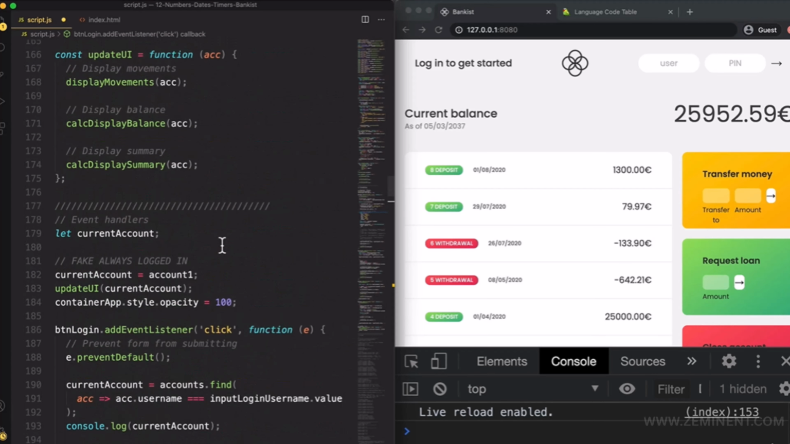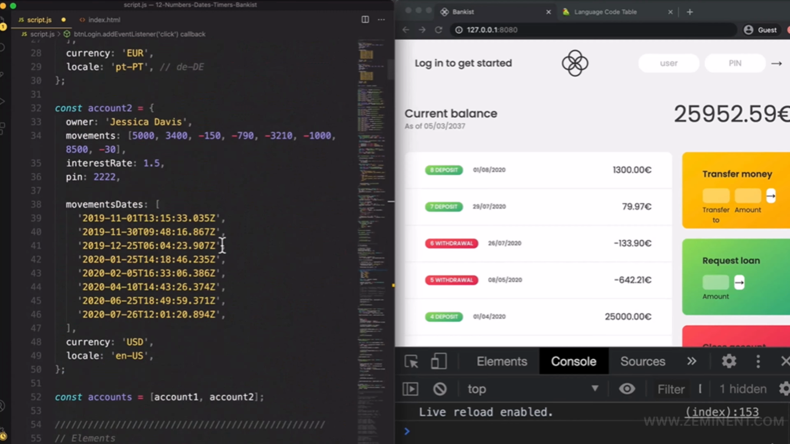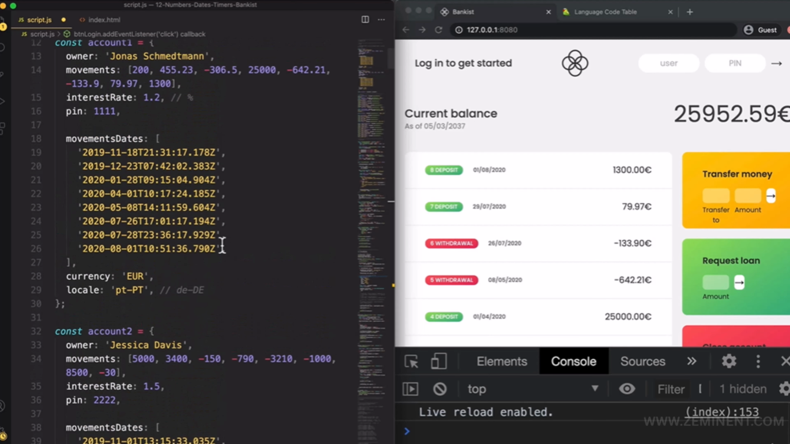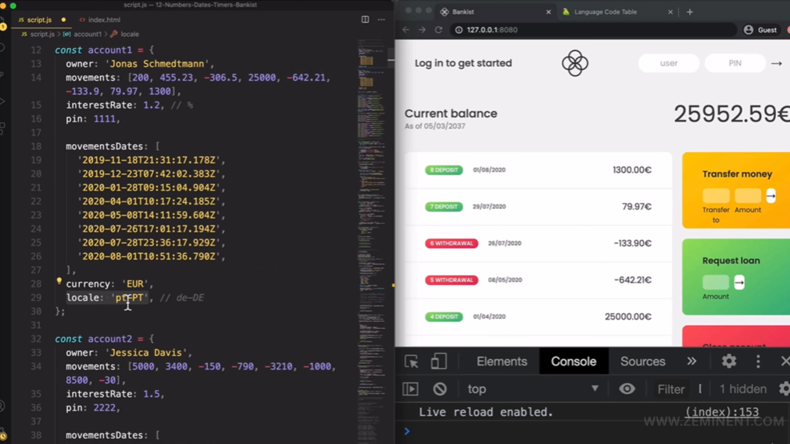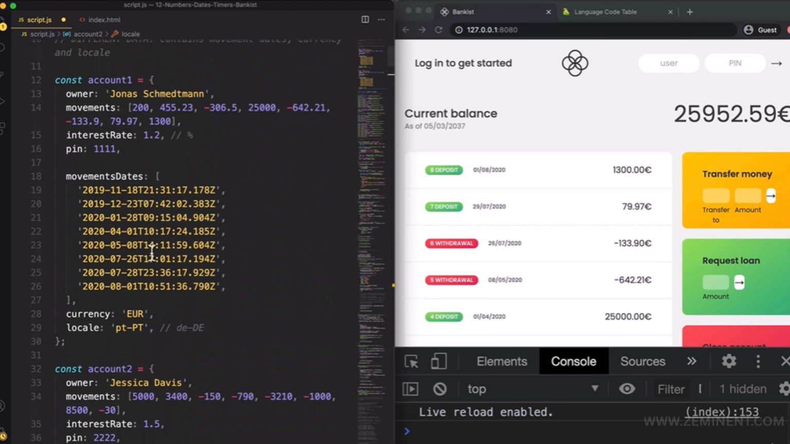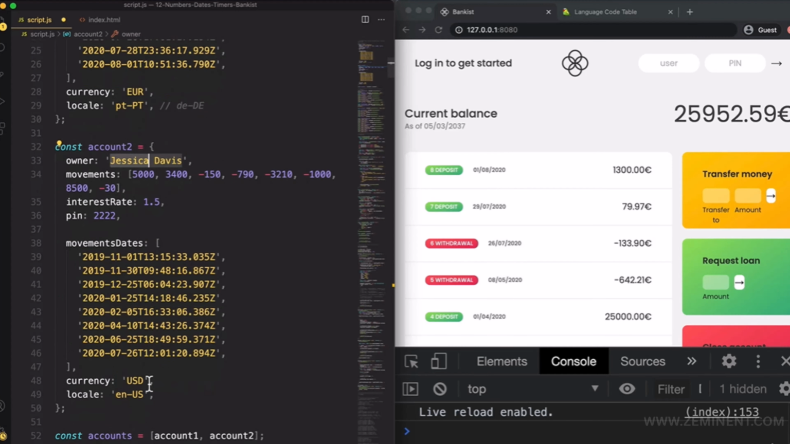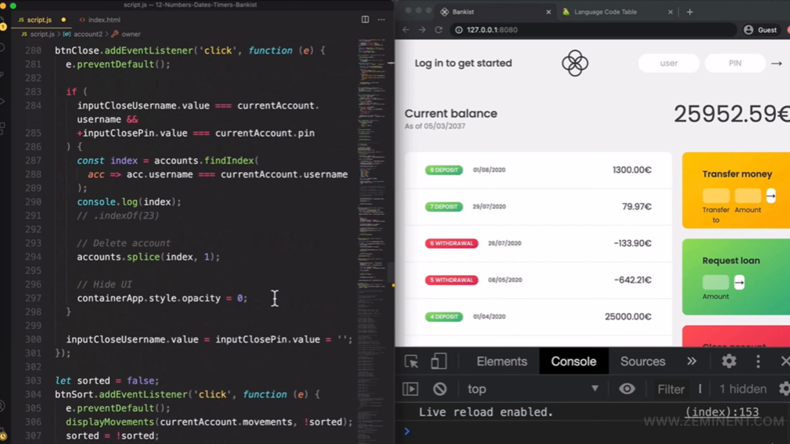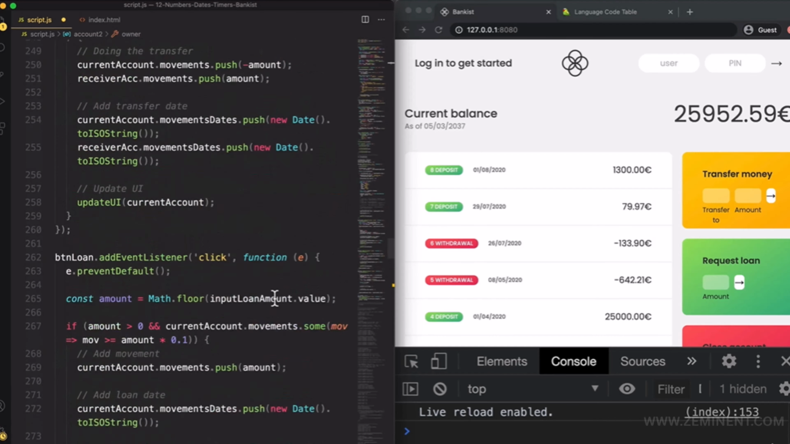But now let's take a look at our account objects here. So you will see that now in each of the accounts, I defined a locale. So account one is Portuguese and the other one is in English. So let's now actually use these locales to display Jonas's date here in the Portuguese format, and Jessica's date in the American format. So that's easy enough. We just have to find the correct place in our code.